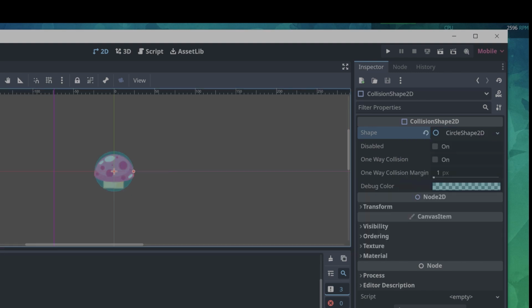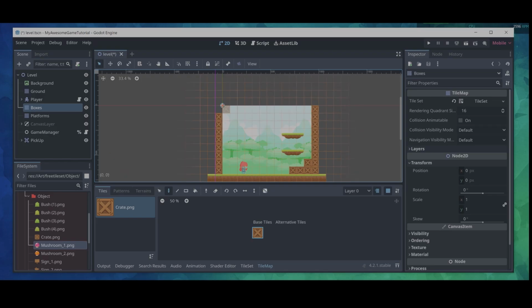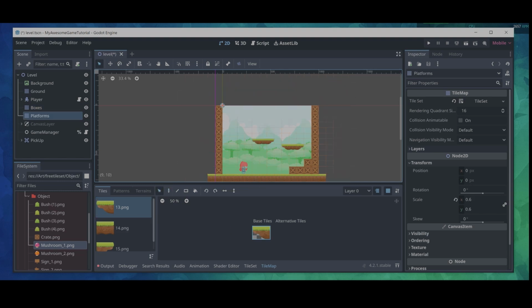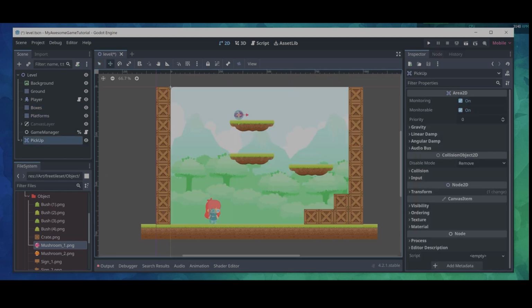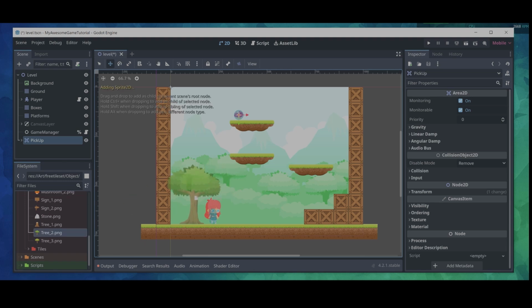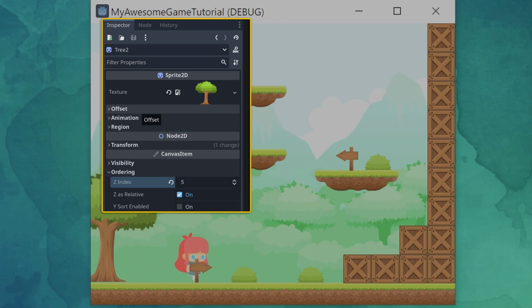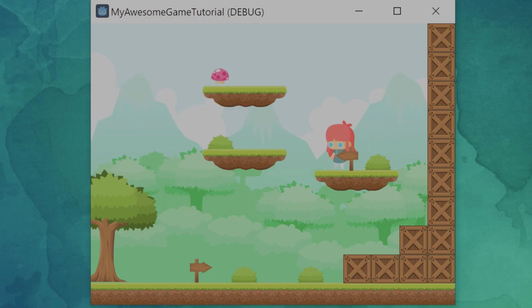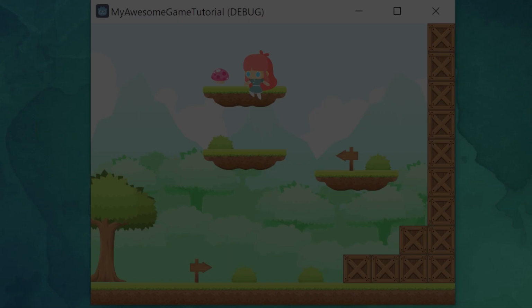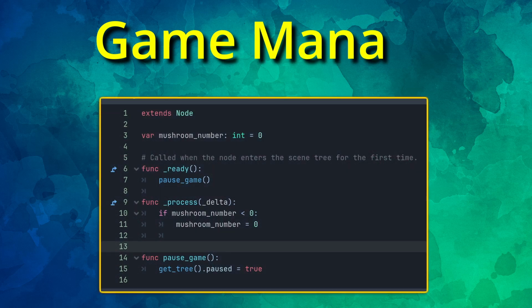Before I go on, feast your eyes at my epic level building skills as I make the level 100% more interesting. And for those of you wondering how I got the player to go behind the trees and the arrow signs and in front of the bushes, I just used the Z Index in the ordering section of the inspector of the sprites to layer them, leaving the player at 0 and using positive and negative values for the other sprites. Okay, enough of that. Now let's get back to business.